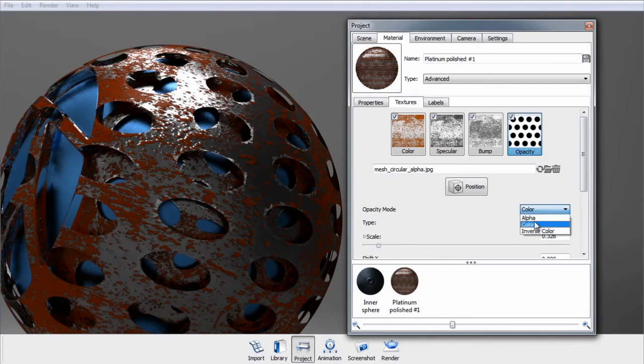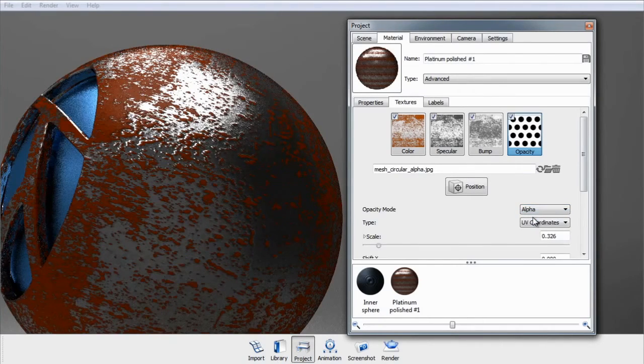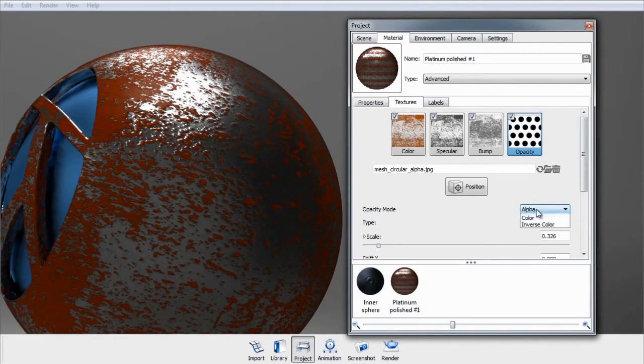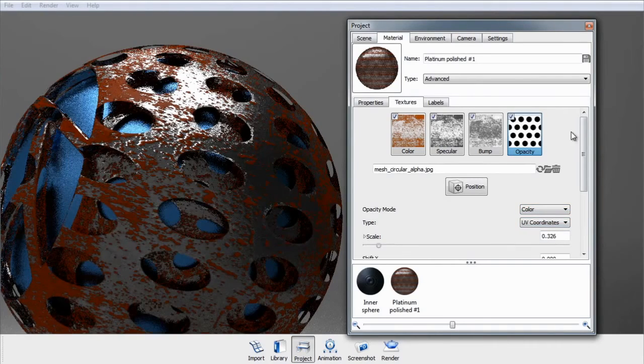If you are familiar with alpha channels and you will be working with those and you want to call on your alpha channel, you'll want to set the mode to alpha. You can also do inverse color, which is going to say that white is transparent and black is opaque. But we'll go ahead and stick with color here.